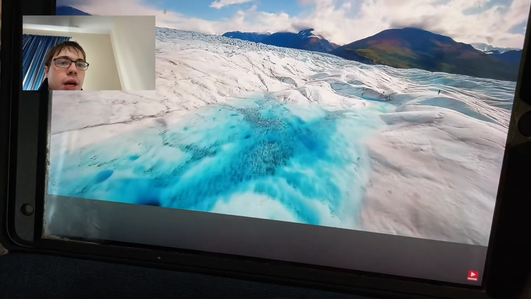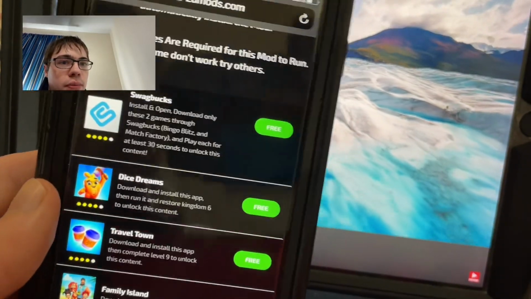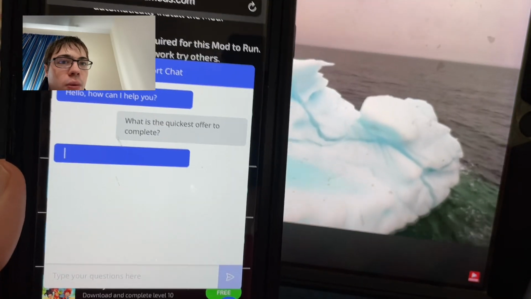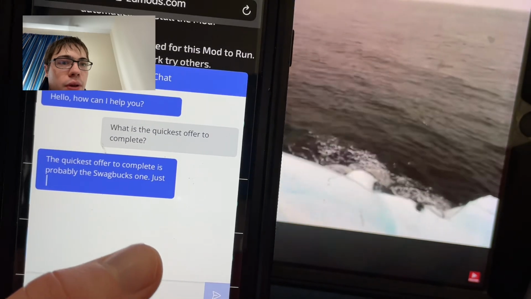But yeah, as you can see, I have 74,000 coins. So yeah, as long as you do the verification, guys, you should be good to go. But yeah, you got a chat window here. You can actually ask for help, which is super awesome. So as you can see, you just got to fill this out.